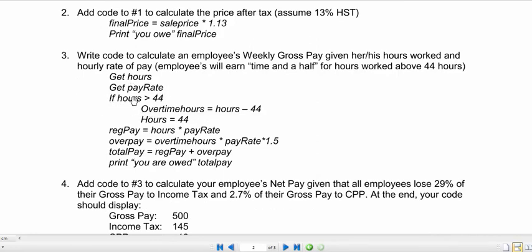Down here, if hours is greater than 44, overtime hours is calculated this way. Change the hours to be equal to 44. And again, the indentation here indicates these two lines are the only thing inside the if statement. When that's done, it always comes back to do regular pay, overtime pay, total pay, and so on.